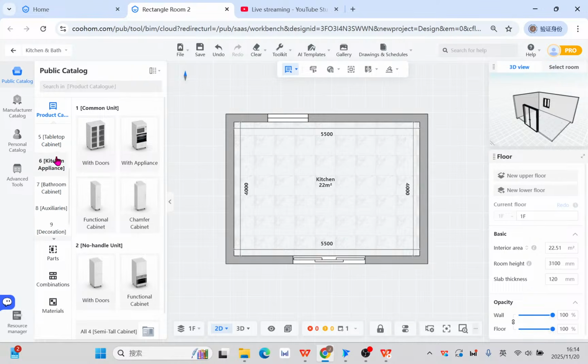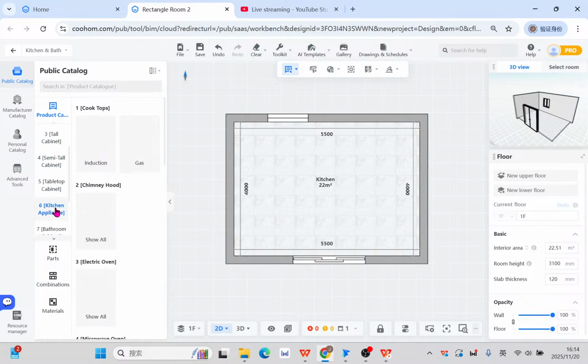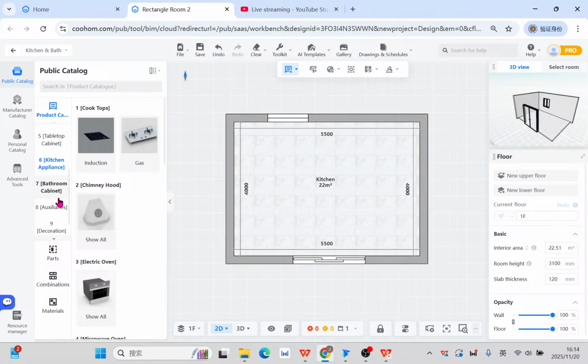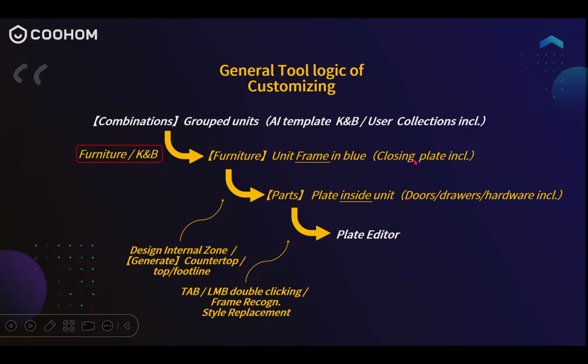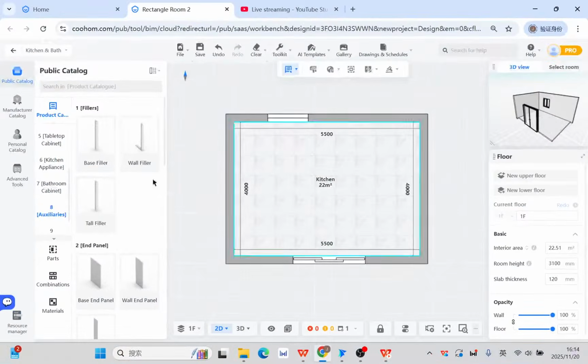Also, don't forget here, we do have kitchen appliances, but most of the time we don't put them directly, because we can use the generate function. Today I will also show you how to generate some of the appliances. And also here, bathroom, which you can note for later, something in the bathroom customizing. And here, very important, the auxiliary. This is the thing we call the closing plate included, because you find that this kind of logic.